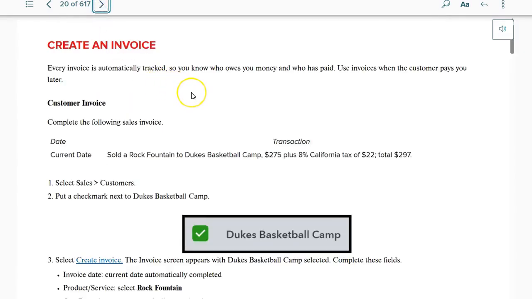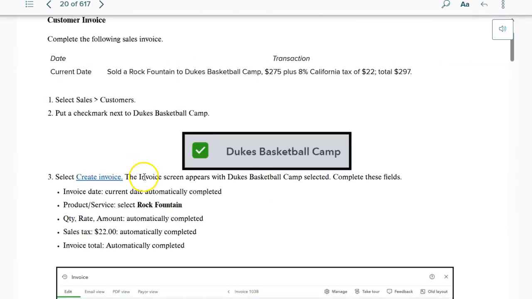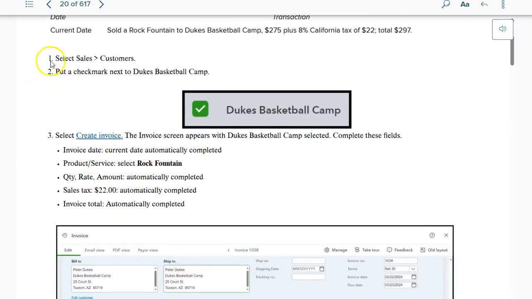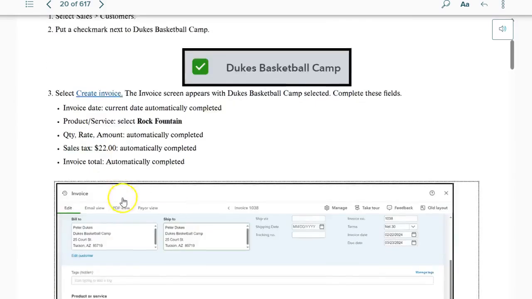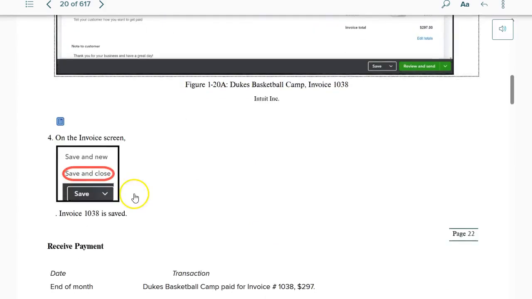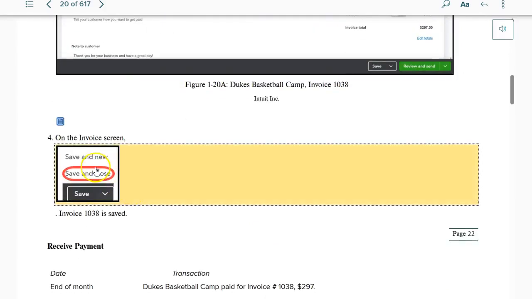All right, the next page is creating an invoice. So they're telling you what they're going to do. All right, select create invoice. So it has your steps. Go to customers, select sales and go to customers. Put a check mark next to Duke's Ball Camp. So in other words, following these directions, and this is what it's going to look like. And you're going to hit at the bottom of the screen, save and close.